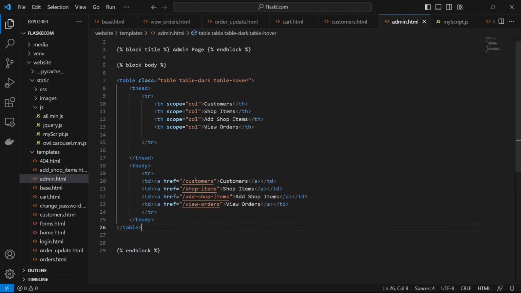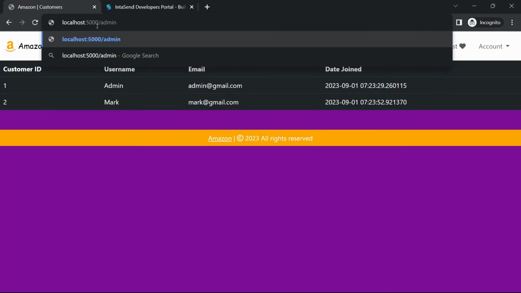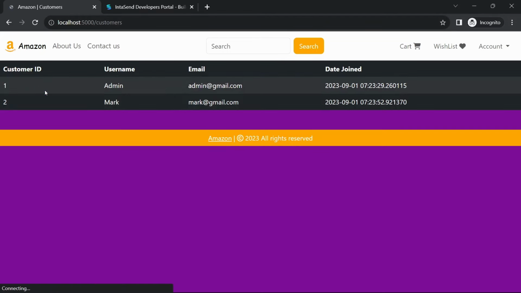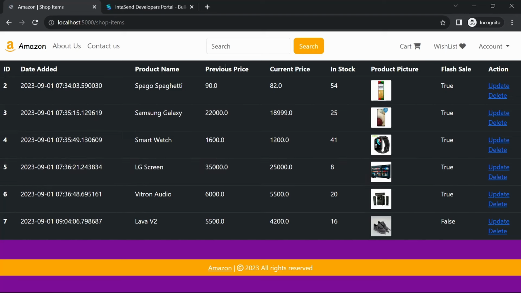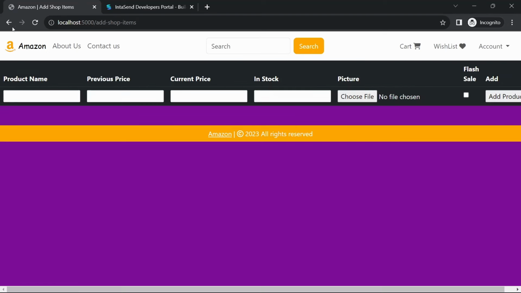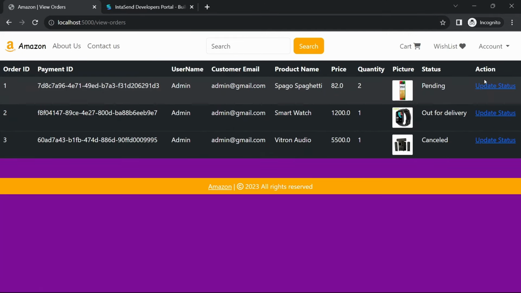So this is the admin template. You can see we have /customer. You can also view shop items. You can also add items to the shop, and they can also view orders. And I'll go to the admin page, and you can click that to view the customers. You can click that to view the shop items. You can click that to add shop items, and you can also view orders from here.